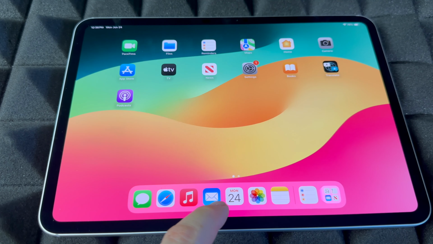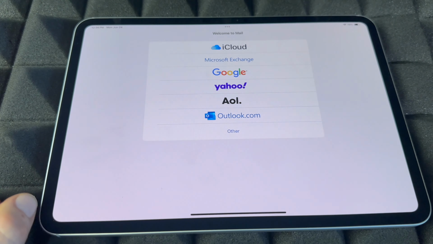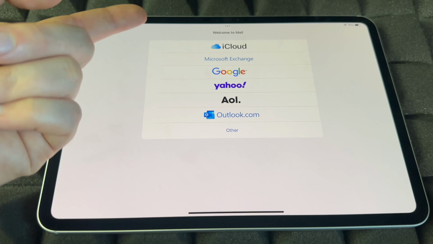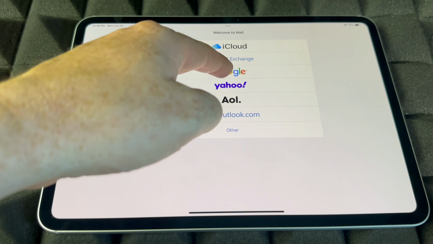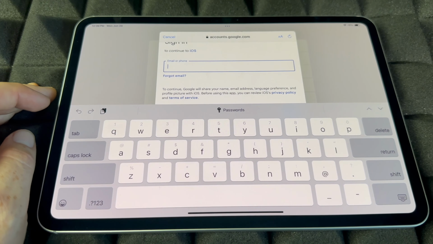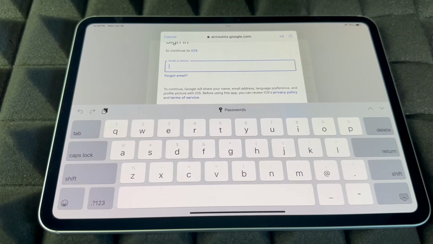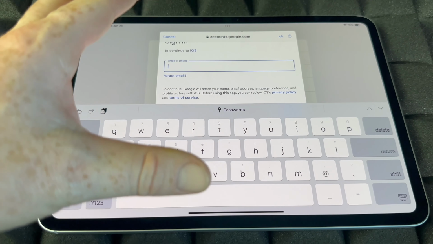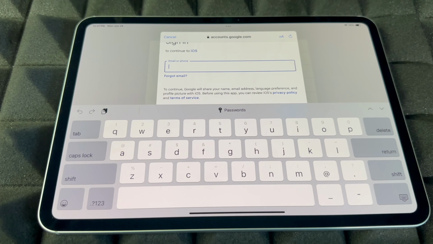If you go down here below, you're going to see your mail. If you go to your mail, you can import anything. To import your mail, all you have to do is log into it. So for example, if you have a Google, a Gmail account, just put your Gmail right there. It's going to ask you for your password. And there you go, it's going to load up all your emails in here. So that's how you can transfer all your emails from your other accounts.